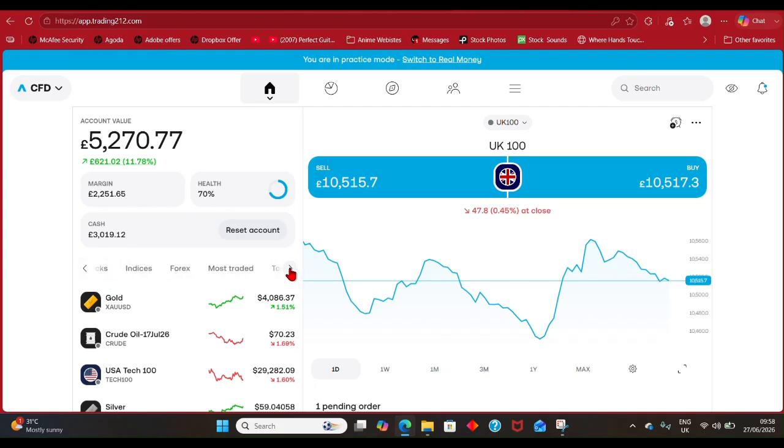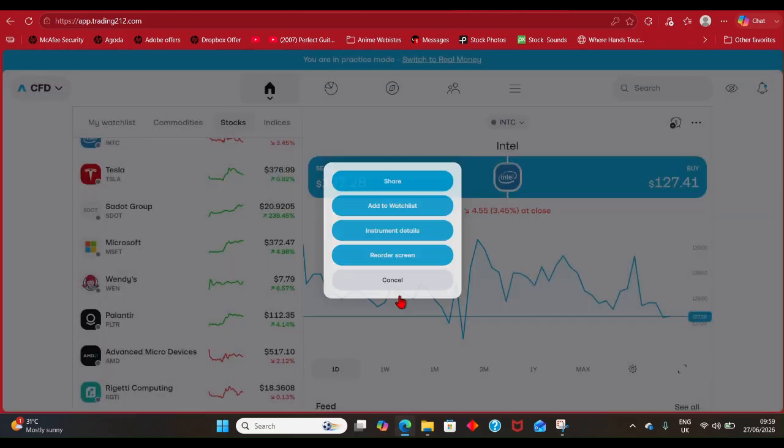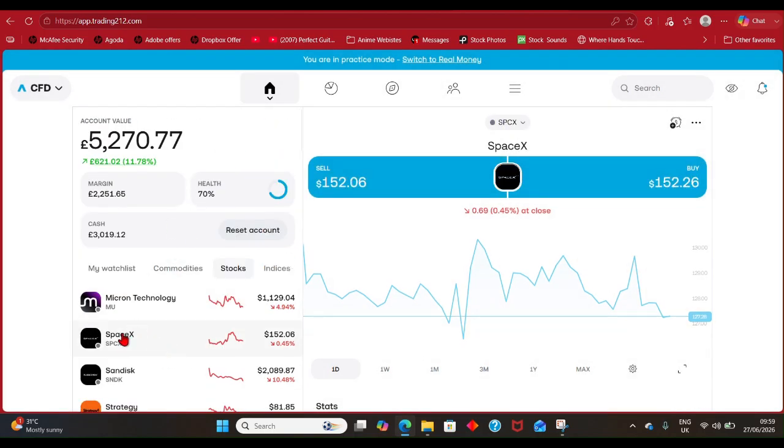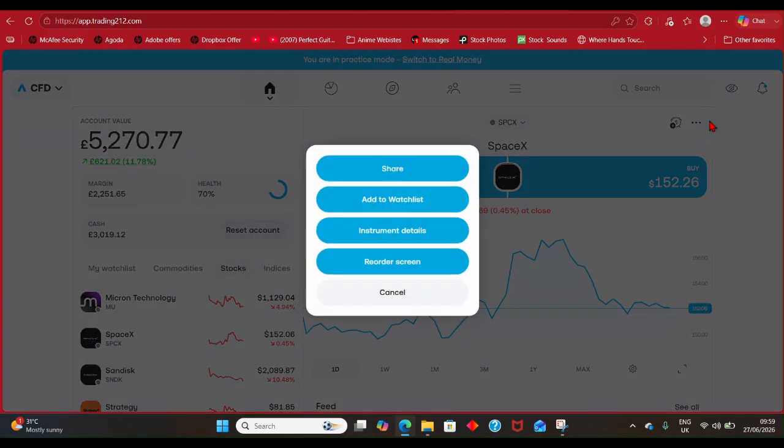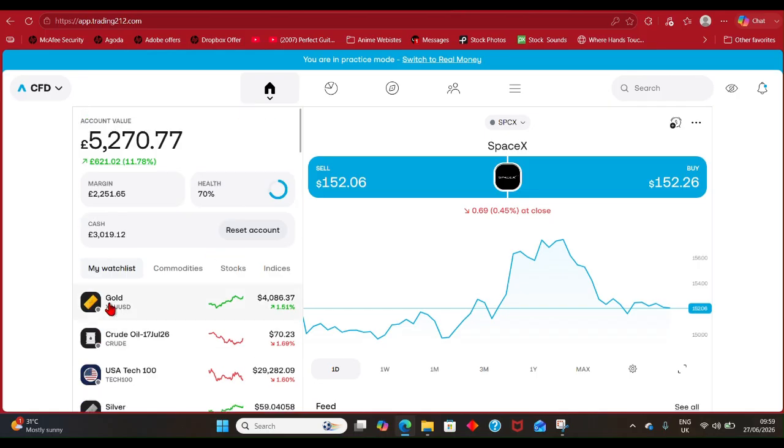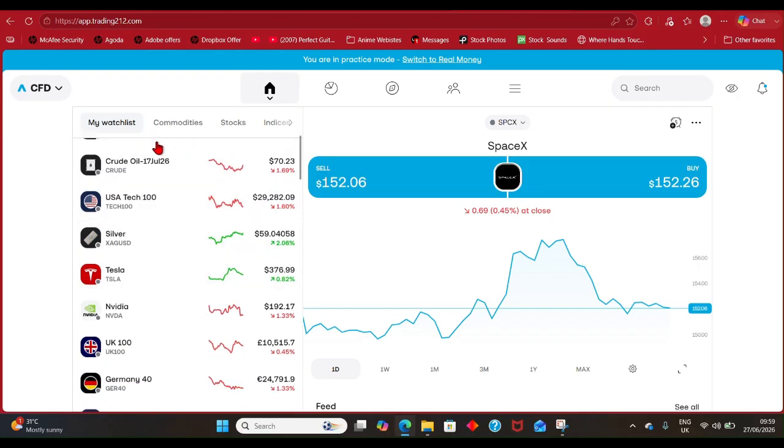On the home window, we will have the watch list where we can view different commodities, stocks, indices, ETFs, Forex markets, and most traded markets. If you want to favorite one of these, we can go to, for example, SpaceX, go up to here, and then we can add to watch list here.